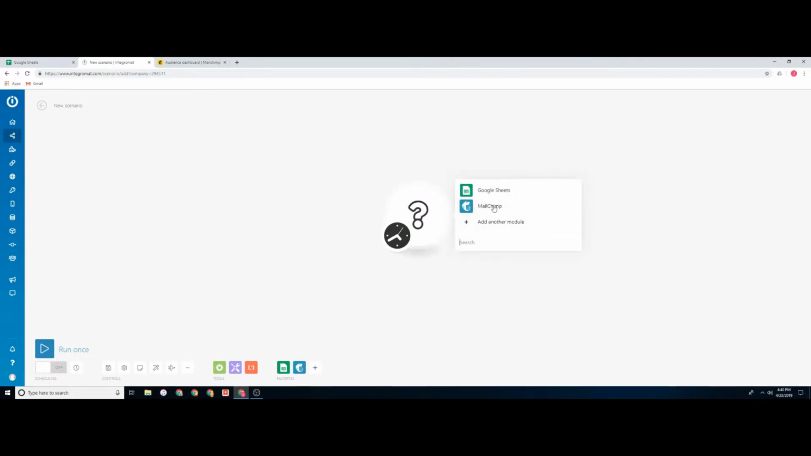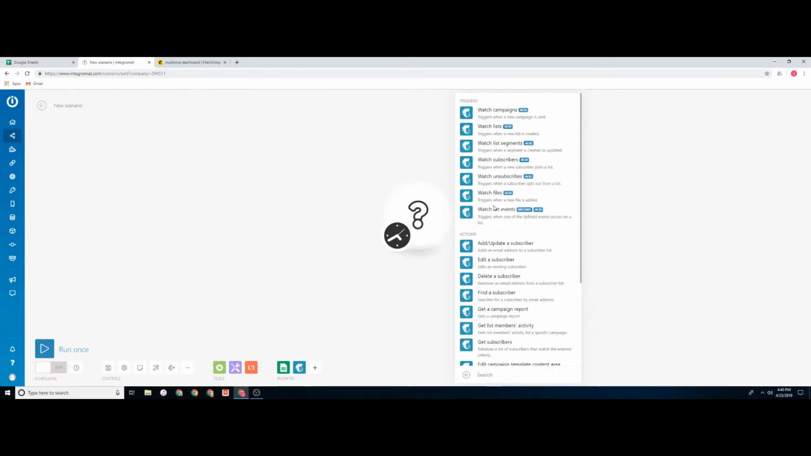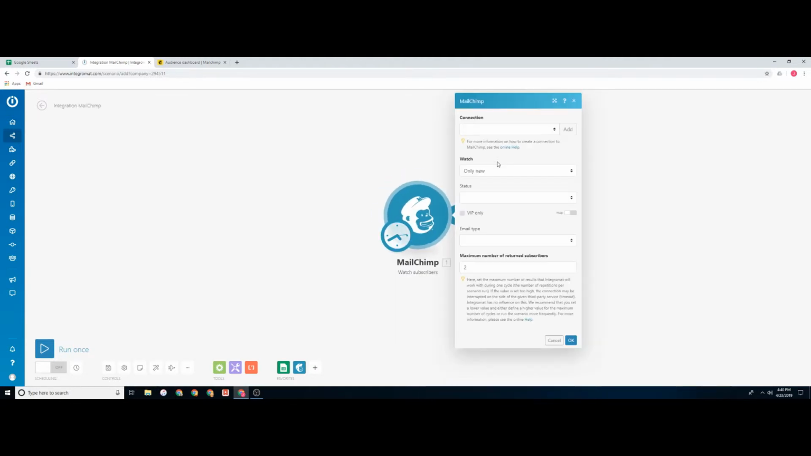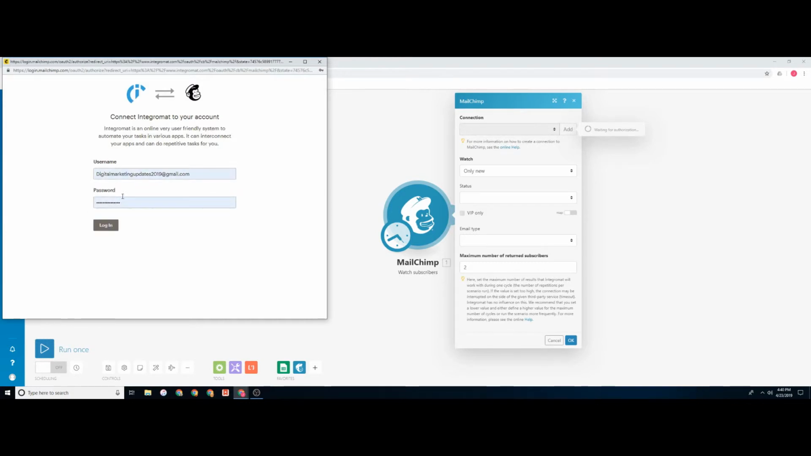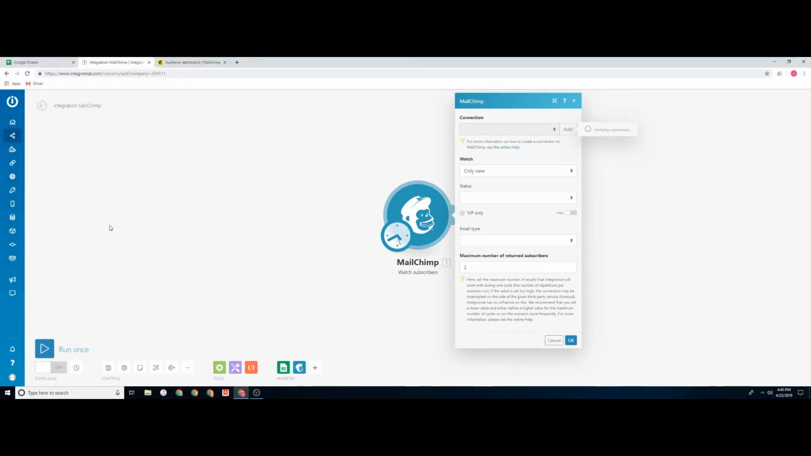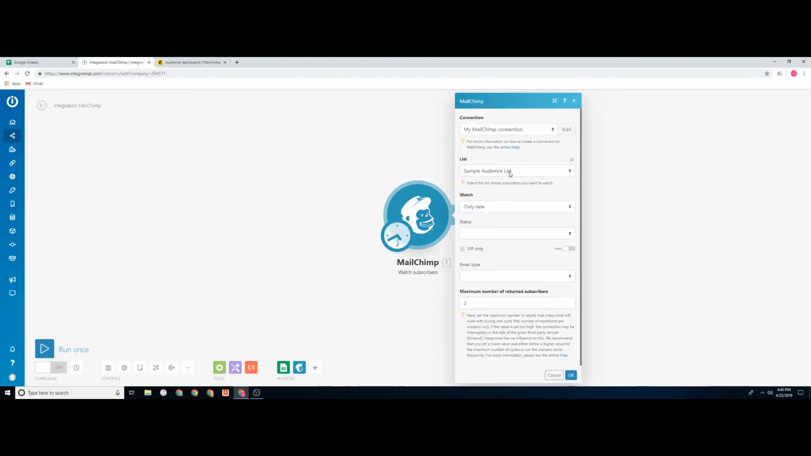In this case, the first module is going to be MailChimp, and we're looking for a trigger. The trigger we're looking for is watch subscribers. So as new subscribers come in, we want them to go into the sheet. And you're going to add your connection. Pretty simple to add connections. All you have to do is log into your MailChimp account. Make sure you have your user and password handy, and you want to grab your list.